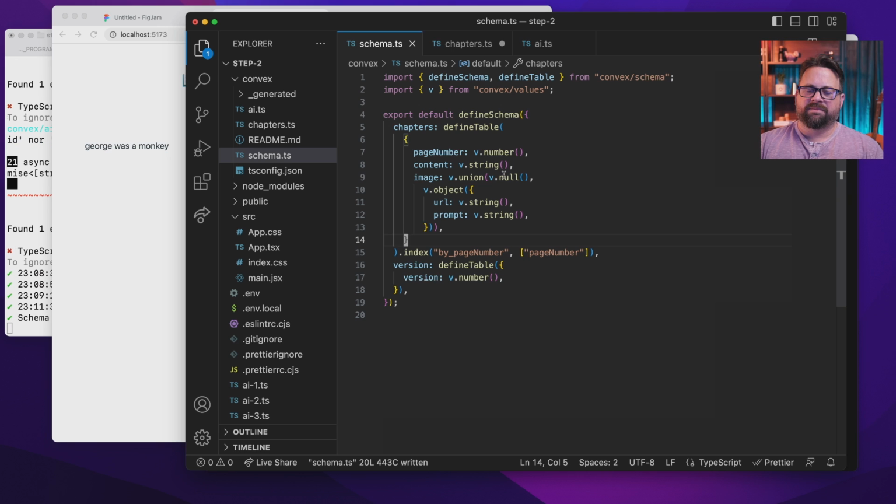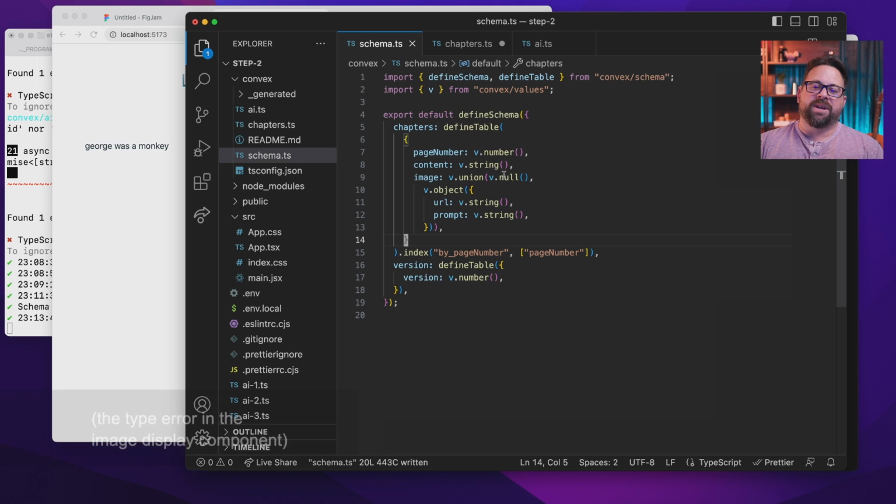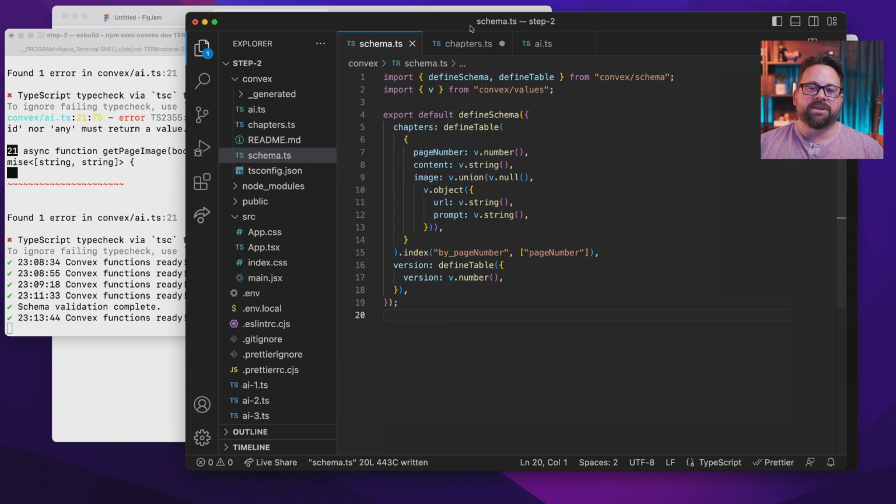Okay. This is probably actually why we were having that error back in the first step. I just shorthanded this to v.null, and the TSX file was like, I'm pretty sure that image is null. And so it didn't give it credit for having these attributes on it because I hadn't specified this in the schema yet. So I think that explains those type errors I couldn't make go away in the very beginning. Okay, cool. So we've got image. It's either null or it's this object with a URL and a prompt. No errors, everything's pushing up, schema validation looks good.